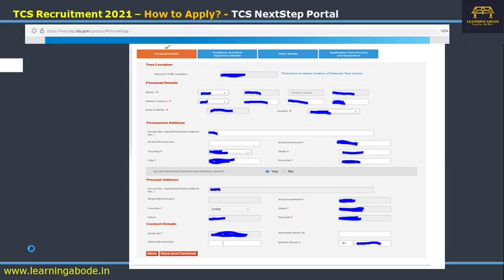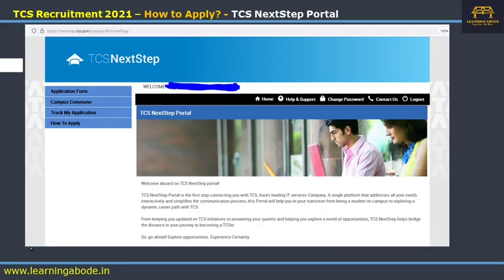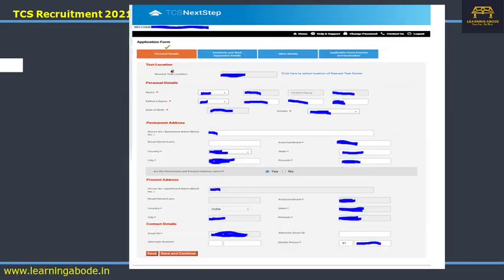Once you click on this application form, which is on your left, you have to enter your personal details, academic and work details, other details, and application form. Finally, go for a preview. In the personal details, you enter your name, father's name, your permanent address and present address, and then the contact details, and then you just click on save.